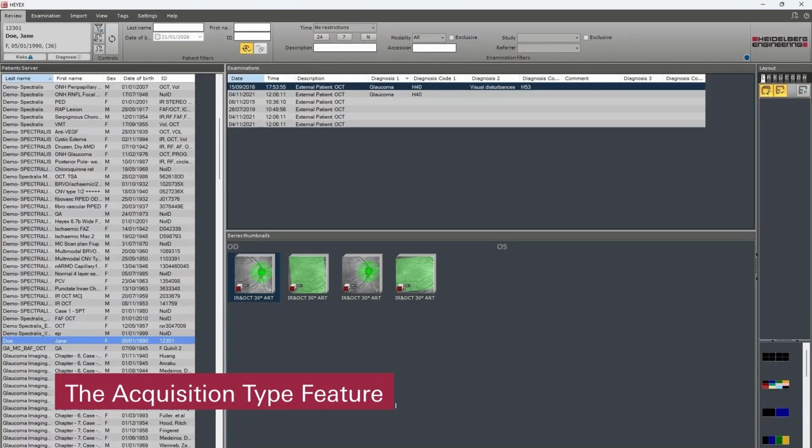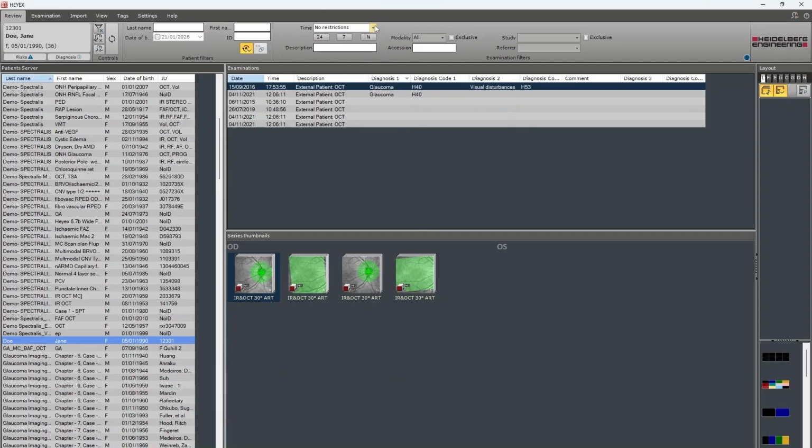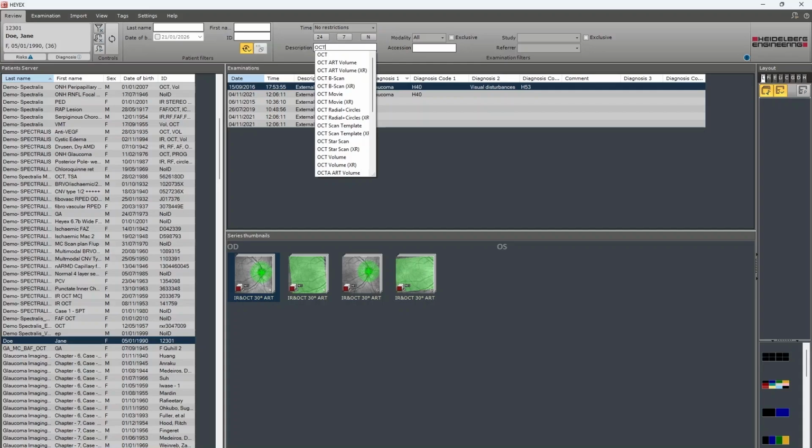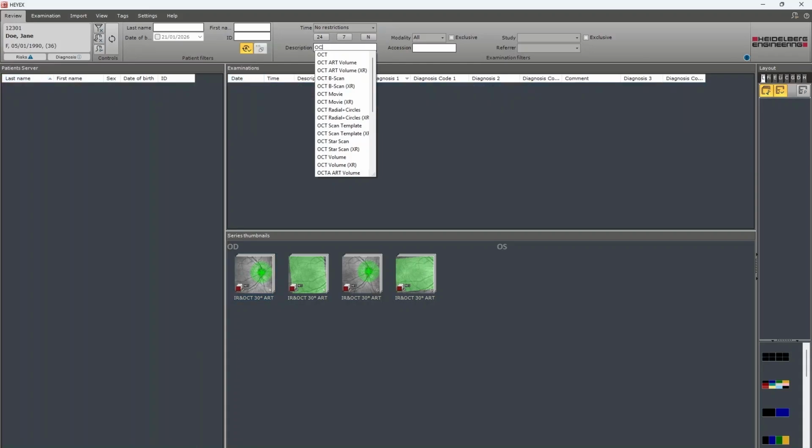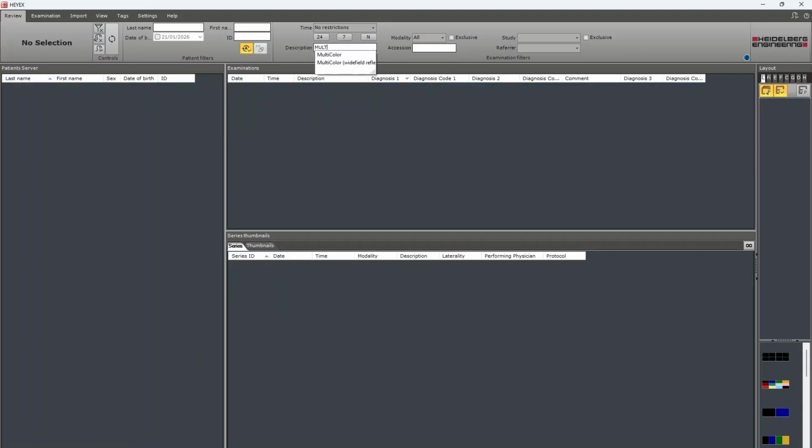The Acquisition Type feature. You can now filter all patients in the database that have been imaged using a specific Spectralis acquisition type via the description field in the Examination Filters section. Entering a letter in the description field opens a drop-down menu with the available selection options. It is possible to enter specific OCT scan types or fundus imaging modalities such as OCT volume, multicolour, OCT angiography, blue autofluorescence and many others.